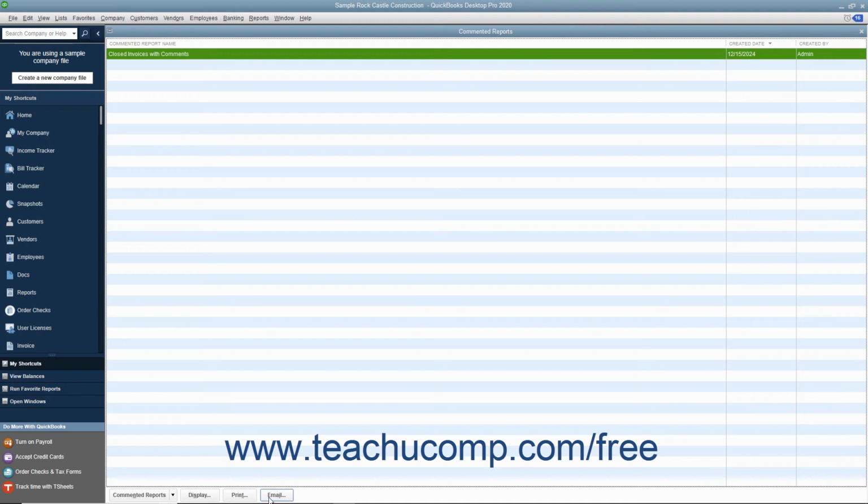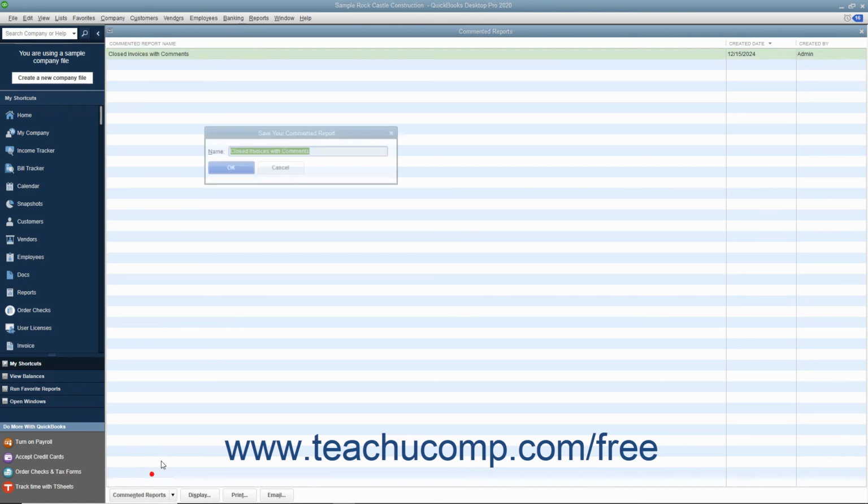To rename a report within the list, click the report to rename within the list to select it. Then click the Commented Reports button in the lower left corner of the list and choose the Edit Commented Report command from the pop-up menu that appears. Type the new name for the report into the name field of the Save Your Commented Report dialog box, and then click the OK button.